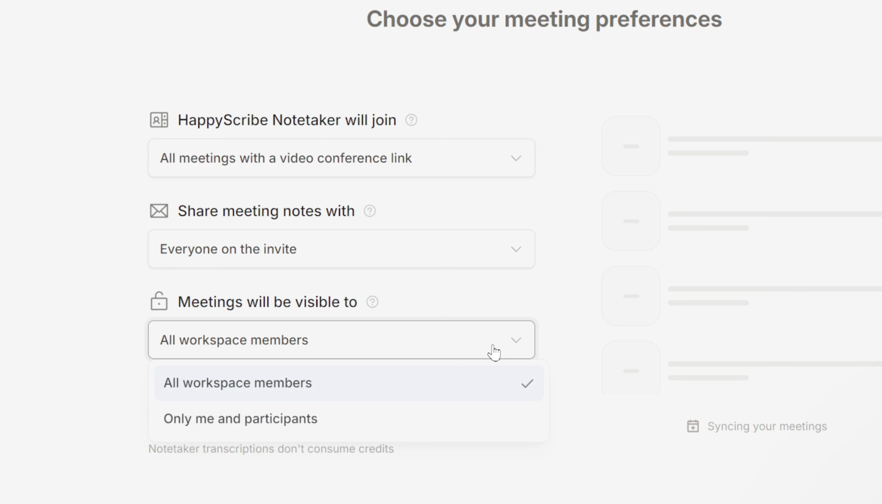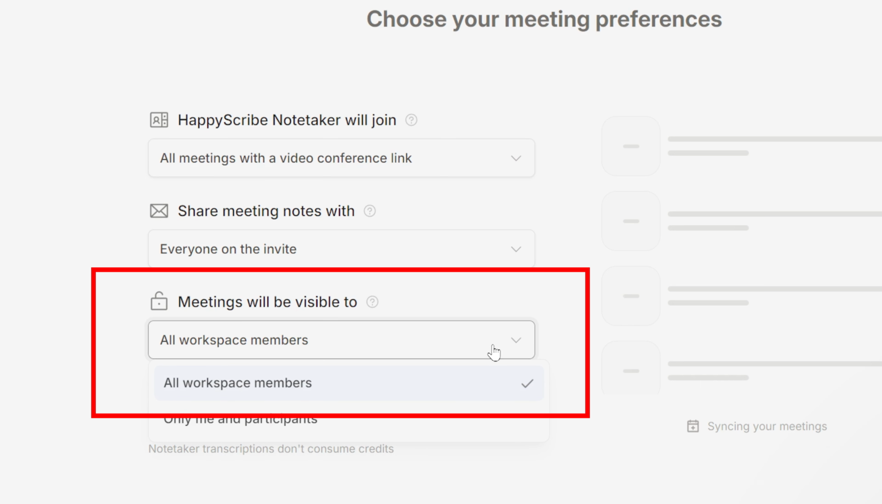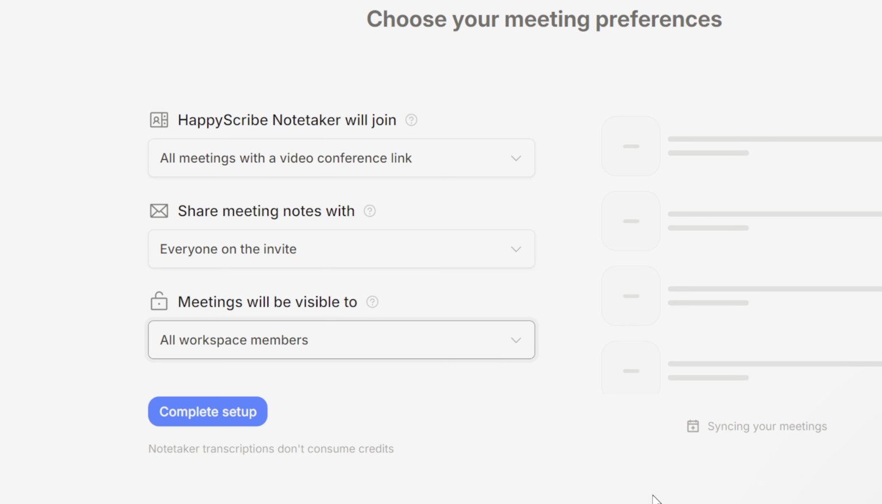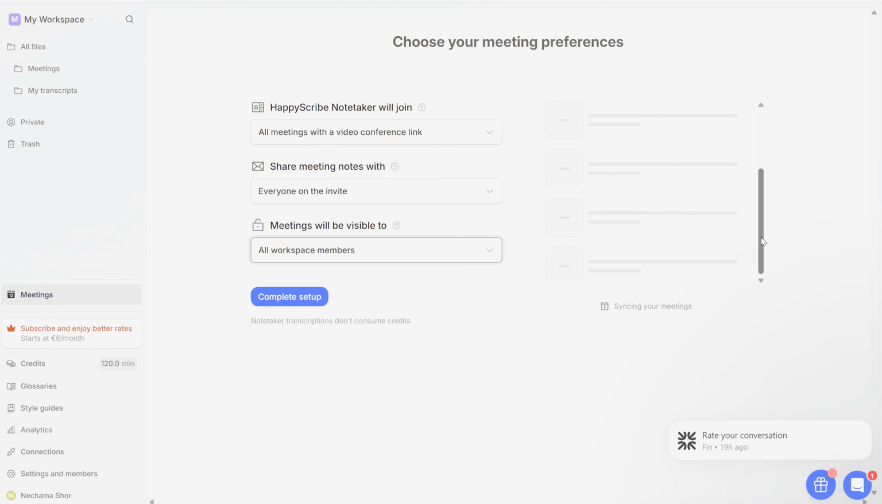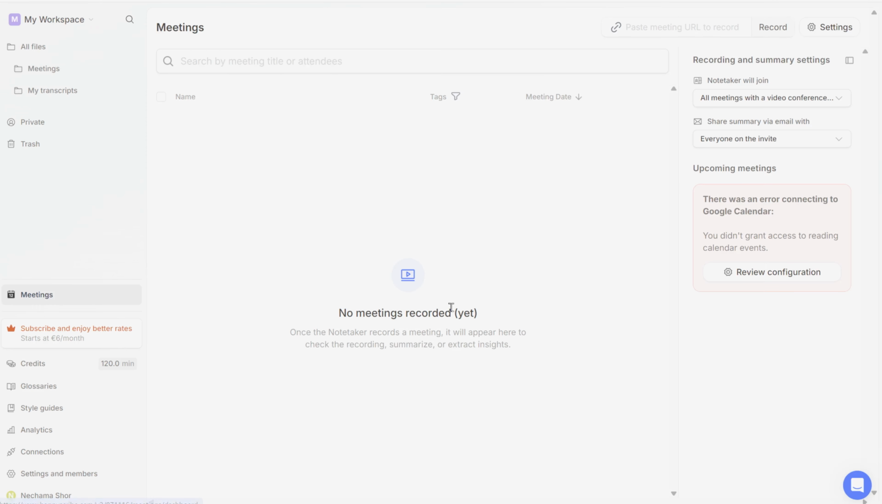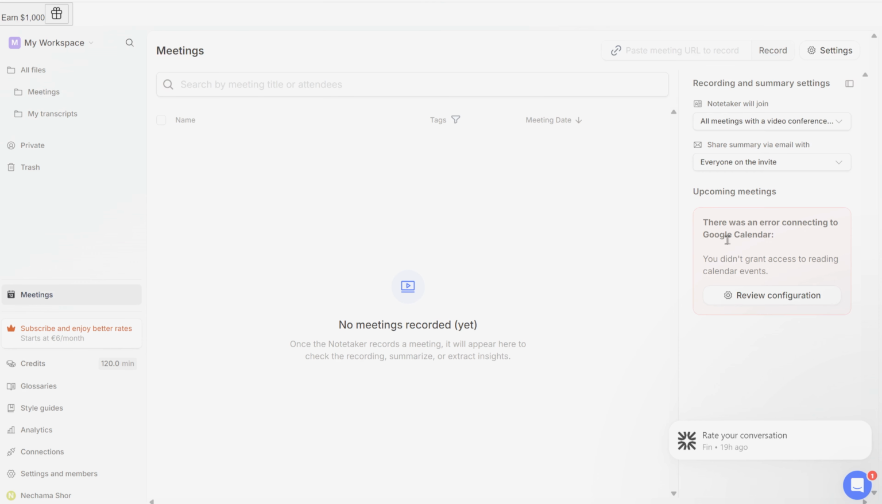The last option is if you have more than one workspace in your account. Do you want to make this meeting visible to all of the users or only for you? And that's it. After you connect your Google Calendar, you can start creating a meeting. Let's first see how to connect Google Meet to the app.